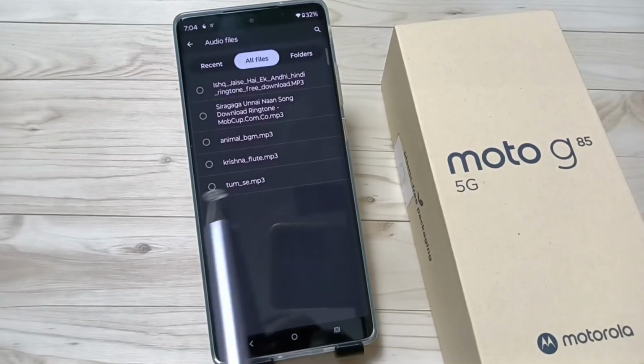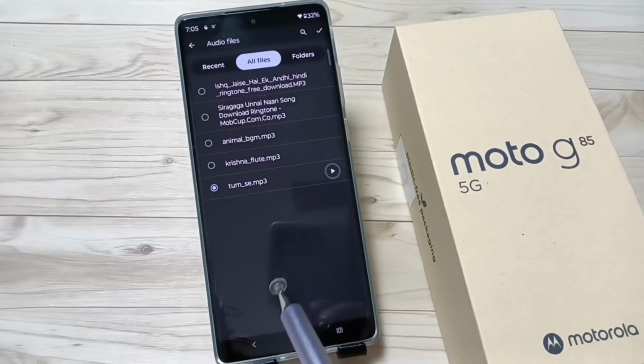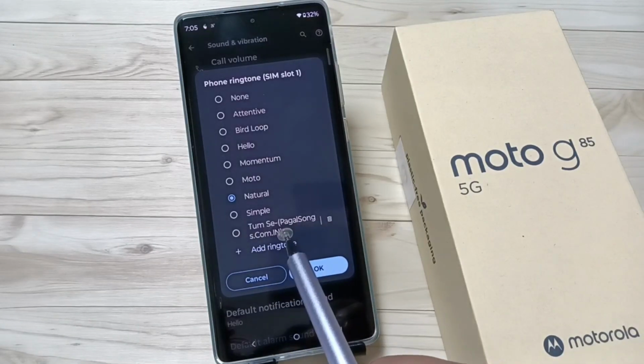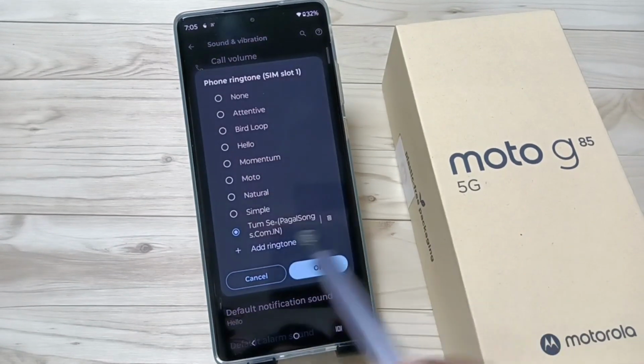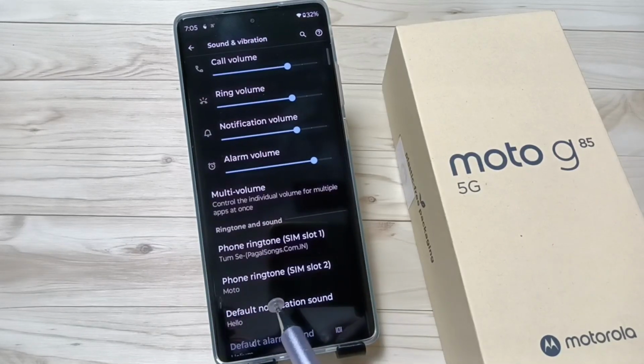Okay, so here I am going to select this one. Okay, so here I select this one. Now go back. Now you can see that the ringtone is added here. Then select this one. So here I select. Now tap on OK. Now you can see the ringtone is changed.